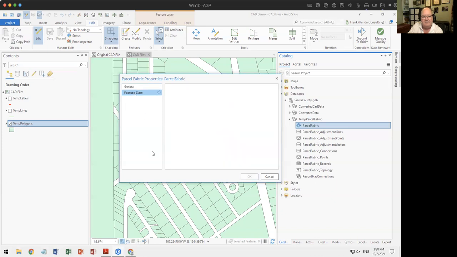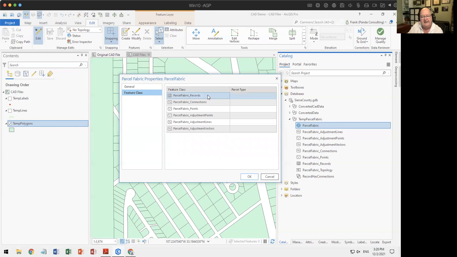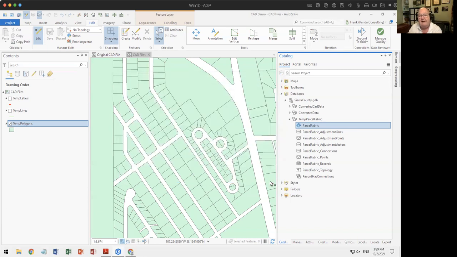And the only feature classes it has right now are the standard Parcel Fabric feature classes: records, connections, points, adjustment points, lines, and adjustment vectors. It does not have any parcel types that we can load in. So the first thing we want to do is define, well, we're going to include a certain type of parcels in here.